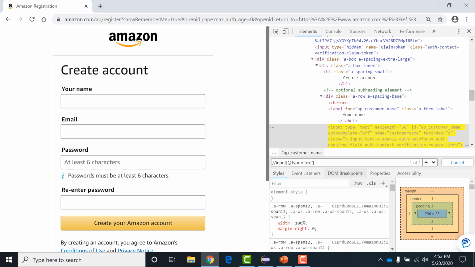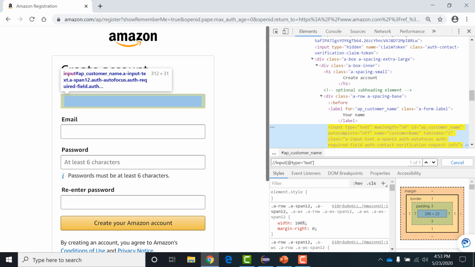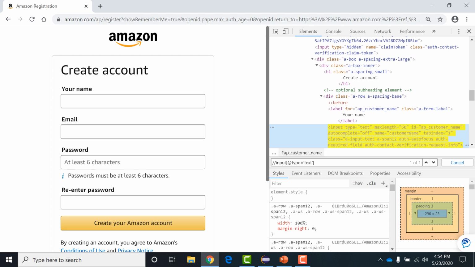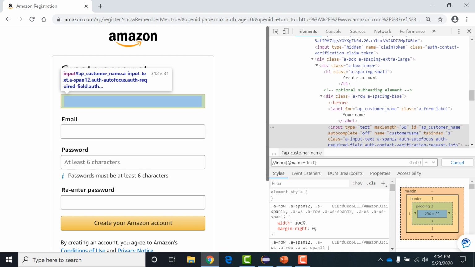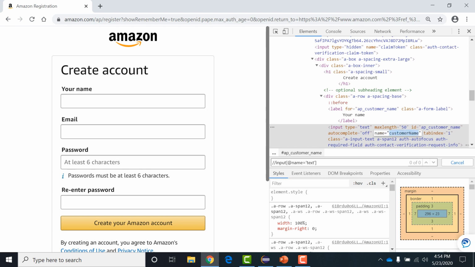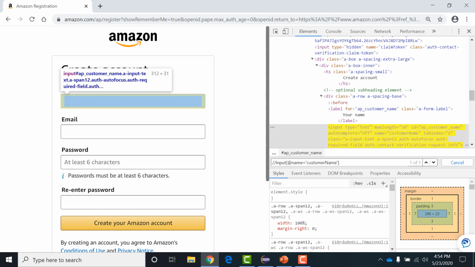So this is only identifying one element. You can see one of one. When I'm writing this XPath, it is identifying only one element, and this is the same element that we are looking for. So we can define in this way. Along with that, if I want to use name attribute instead of type, what is the value of name attribute? That is customer name. It is also identifying.